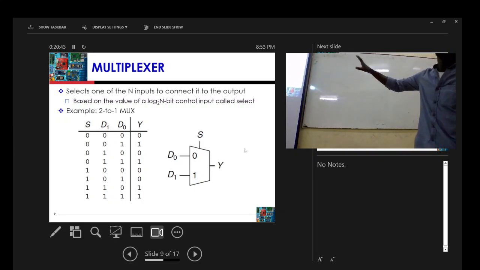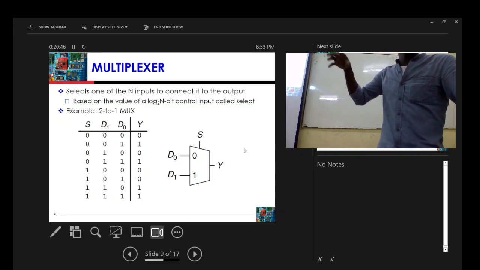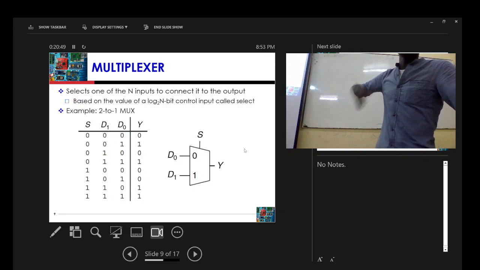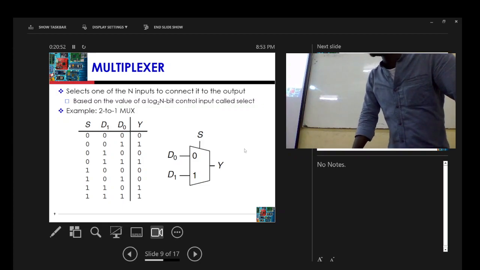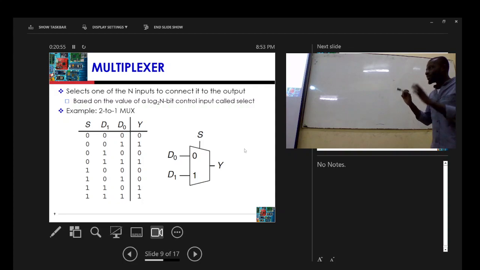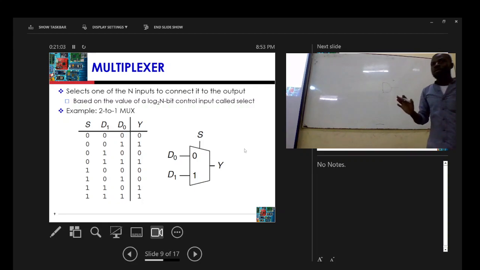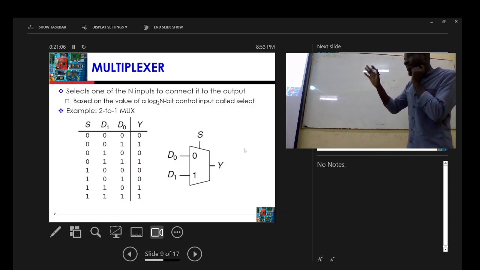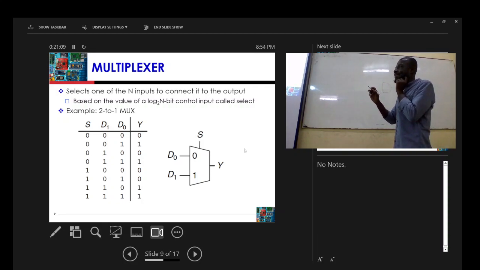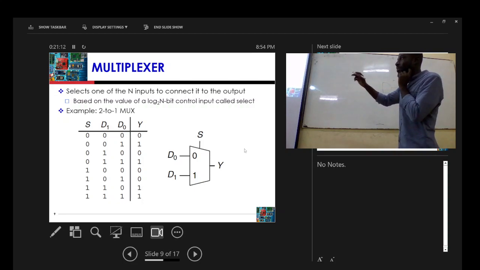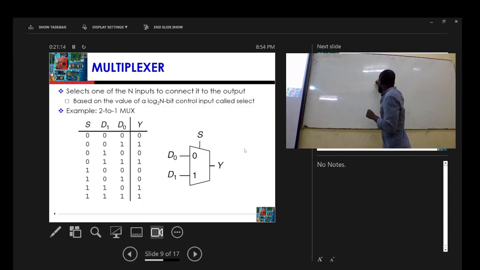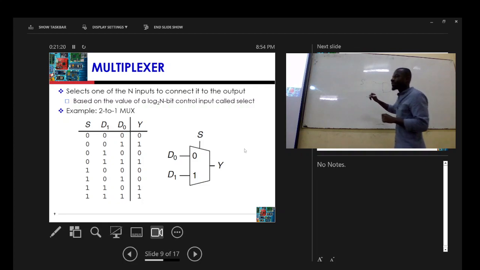Now this is the symbol, but inside I'm talking about the logic gates, the AND gates, OR gates, or whatever is used to construct it. So just look at it this way. I take an AND gate. I make one of the inputs S. So let's say S is zero. What happens? If S is zero, I invert my S, so it is allowing one of the inputs to pass through.